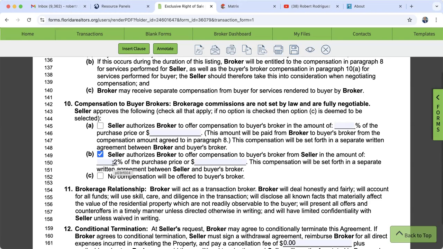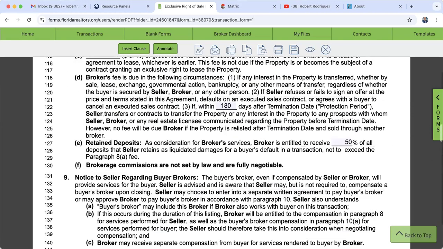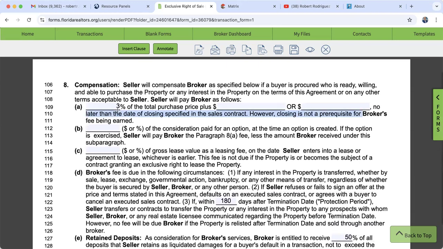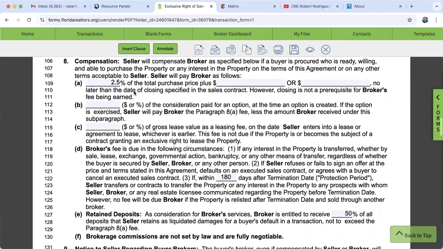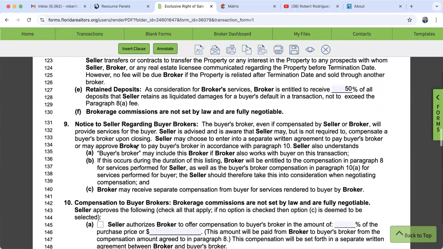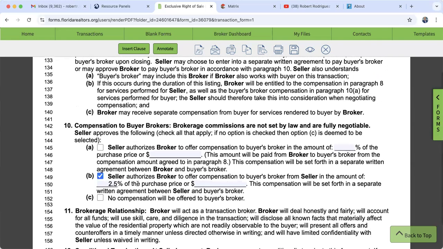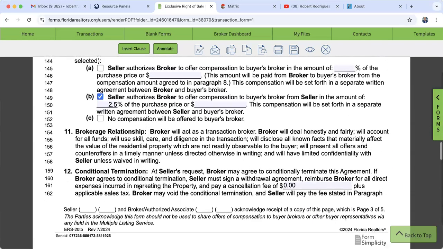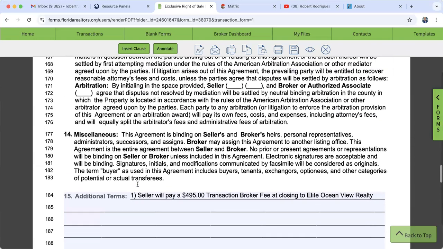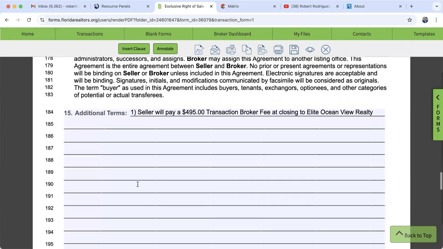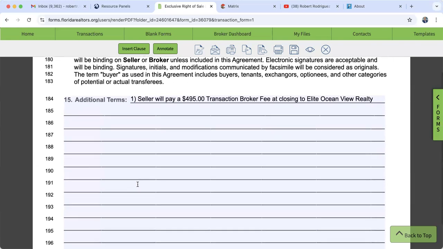All right, so let me go ahead and switch this back to 2.5 and 2.5. So we want to show the seller that they agree to a 5% compensation and that we're going to equally split it: 2.5 for me, 2.5 for the buyer broker. Everything else, guys, pretty much is standard. We've already pre-filled a lot of this for you.